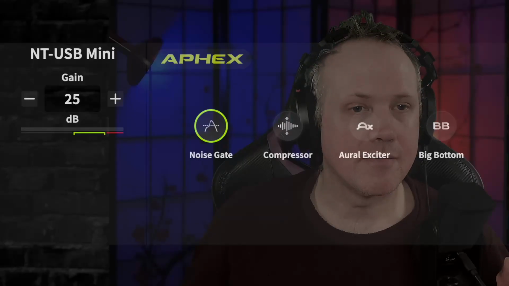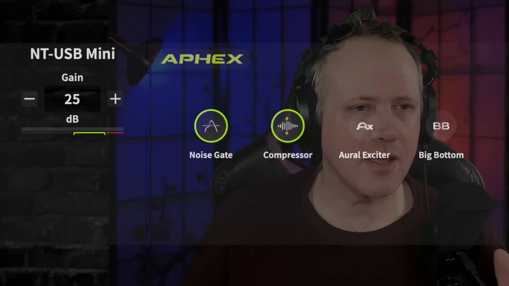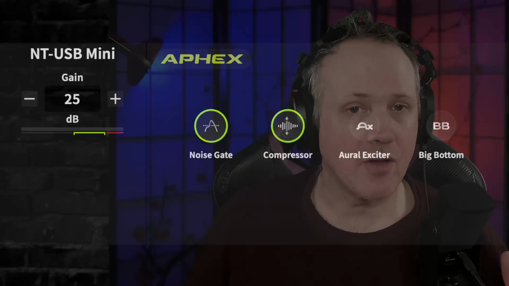Let's turn the compressor on now, and that will not only compress my voice, but it will also probably give my voice more presence. So let's turn it on. Okay, I've just turned the compressor on, and you may have noticed my voice come up a little bit there.